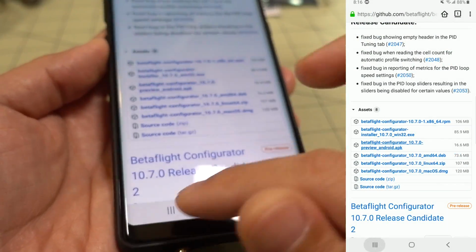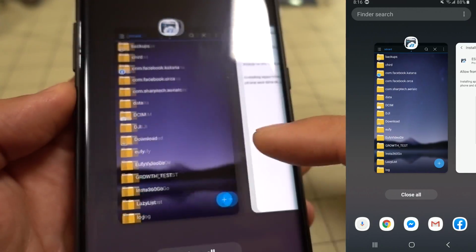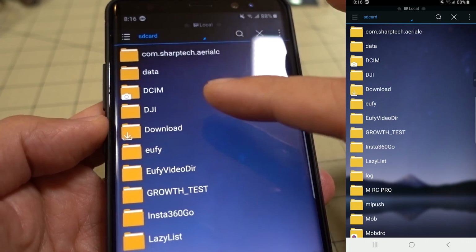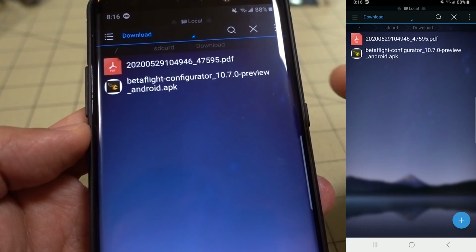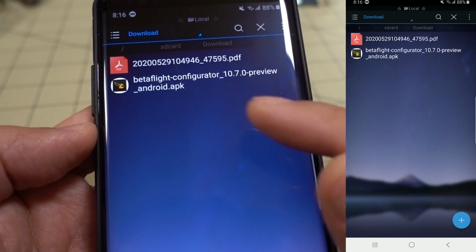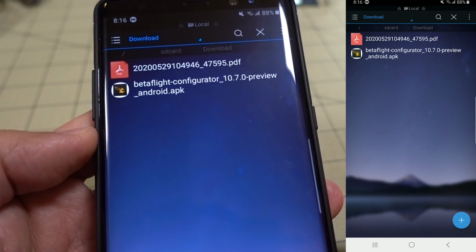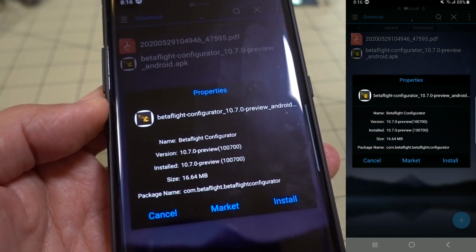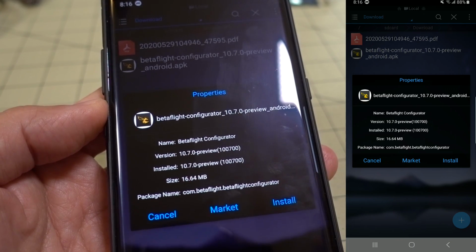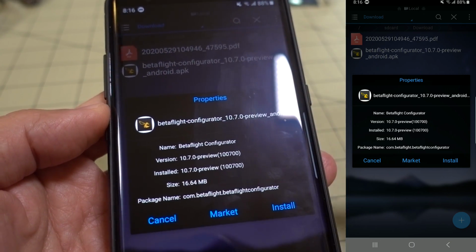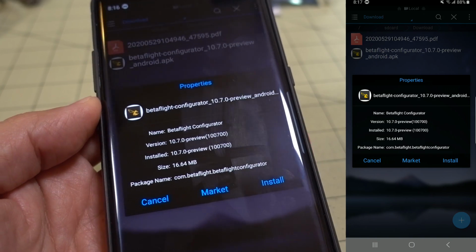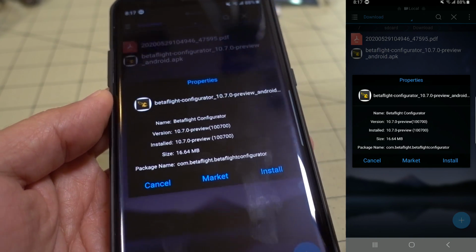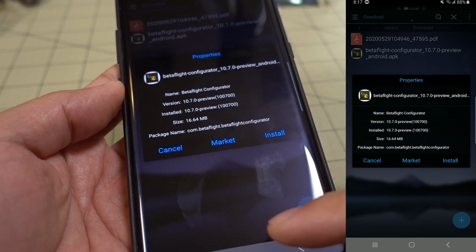phone, and then you want to go to your file manager app. In this case, it's ES File Manager Pro for me, and go to your downloads folder where it's been downloaded. Here's the file, Betaflight Configurator 10.70 Android APK, and go ahead and click that, and then it'll ask you if you want to install it. So hit install. Now, if you didn't do that security part where you enabled installing of unknown apps, then this won't work. You're going to have to go back and do that. So go ahead and install. I've already installed it on mine. It's just like you install any other Android app.